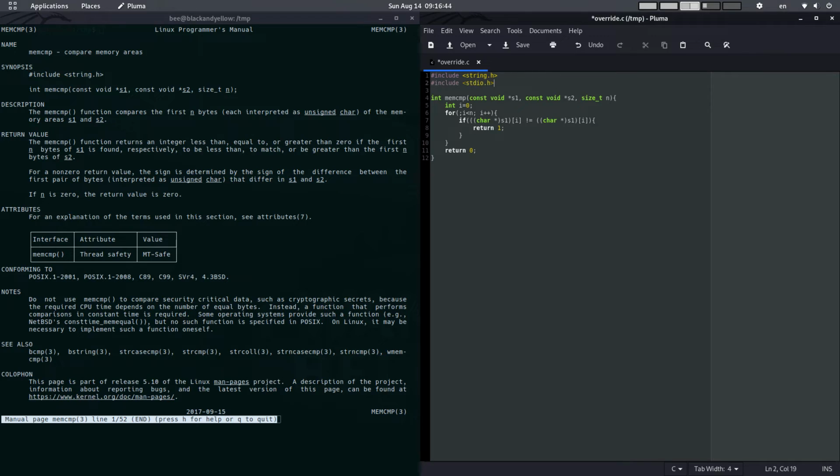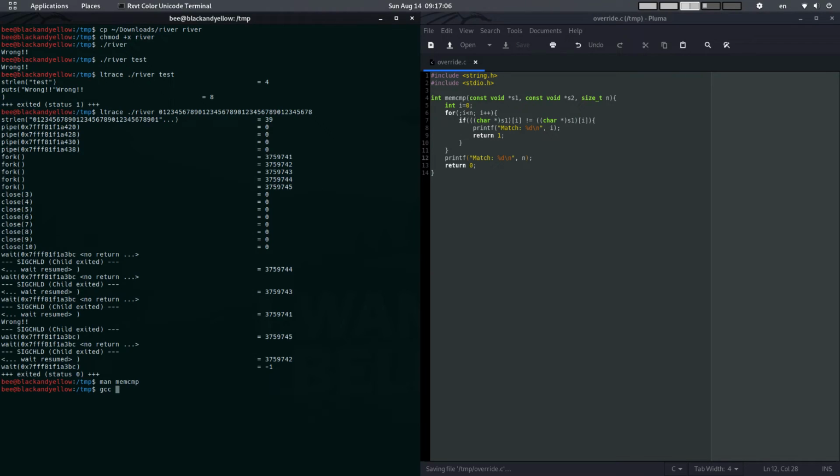And we're going to now go ahead and import the IO library so that we can print the number of characters that match. And we print this so that when we run the program, we know how many matched. Essentially what we are going to try and do is guess one character at a time. If another character matches, we know that that last character was a correct guess. Now we can go ahead and compile our program, override.c, and it compiles.